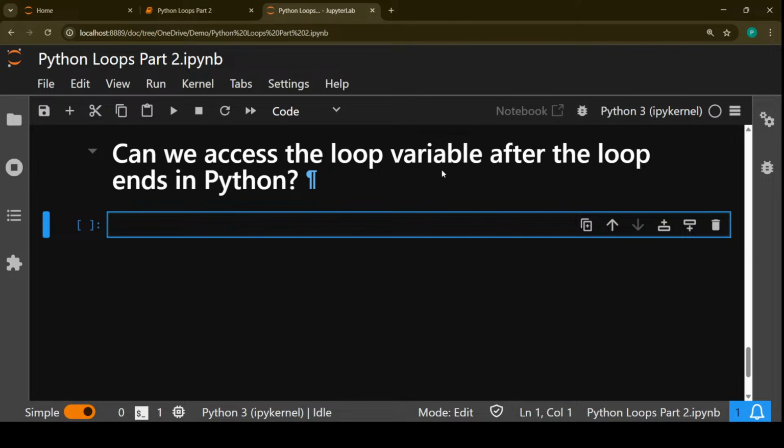Suvam is saying no, we cannot access. Venkate is saying that we can access. Secret agent is saying yes. So those who are saying yes are correct. It is accessible. The variable still exists after the loop also. So yes is the correct option.